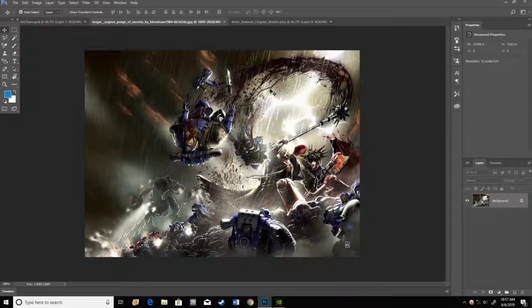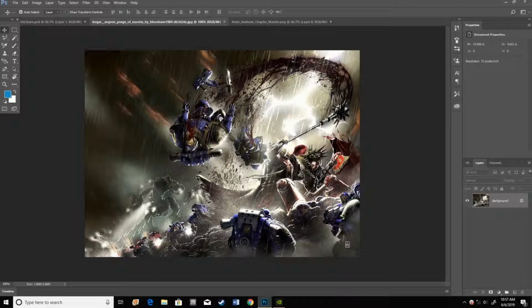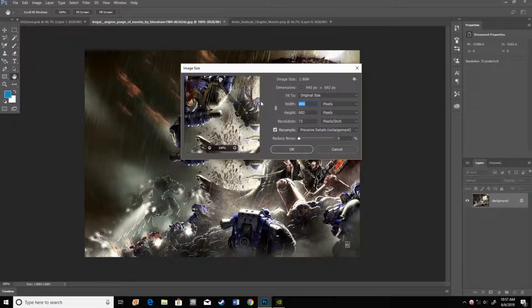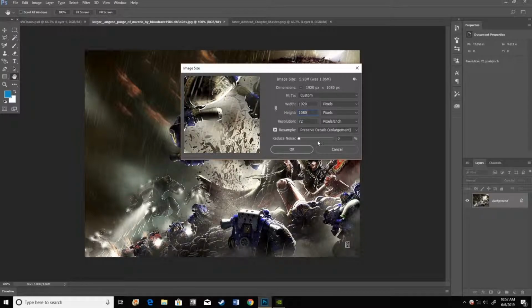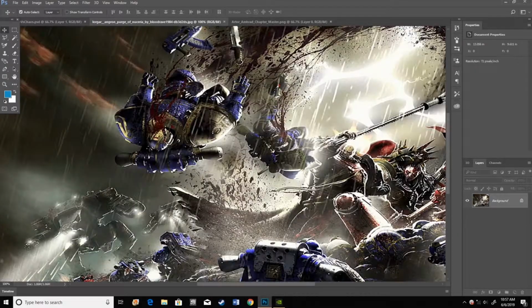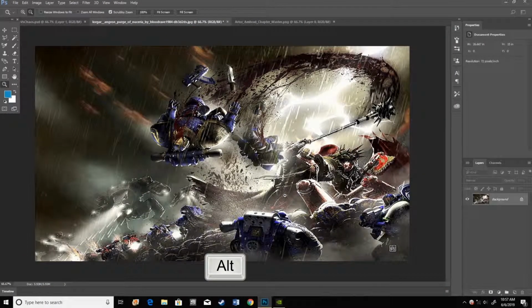Right now, this is not the size I want. It should be 1920 by 1080. So this photo is way smaller than that. In order to fix that, all you have to do is go to Image Size, and put right here 1920 by 1080, and let me see. Yes, so keep that. Boom. And we'll just get this, hold Alt, bam, there you go.